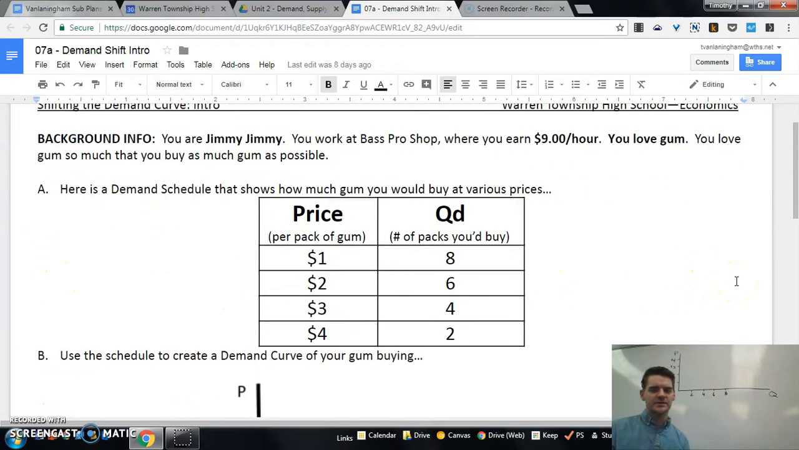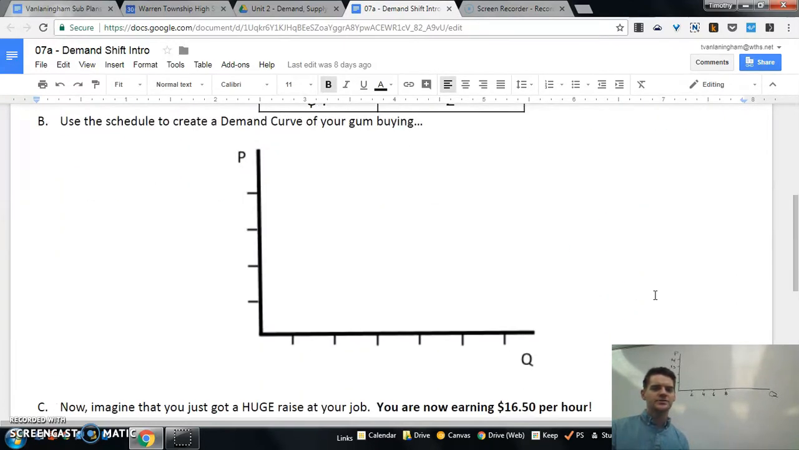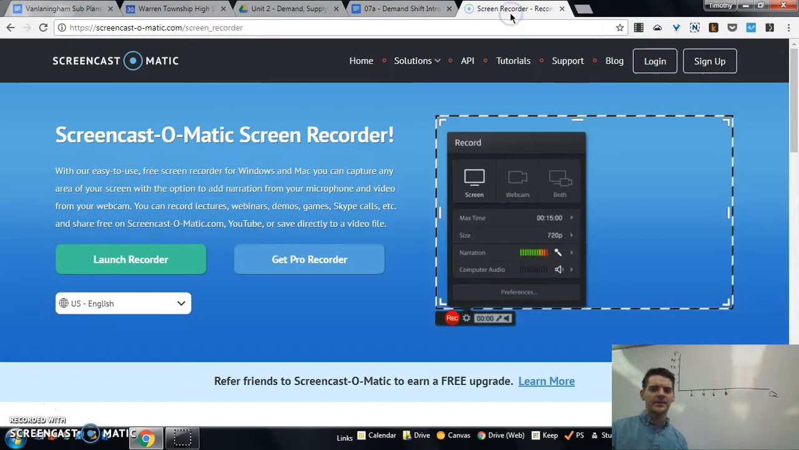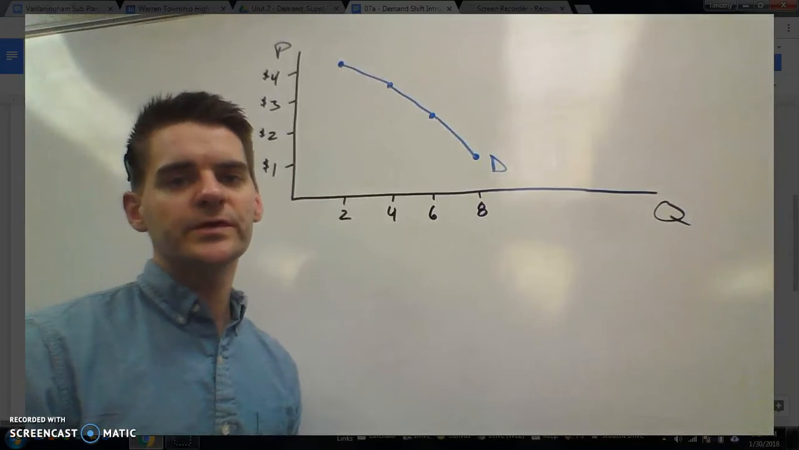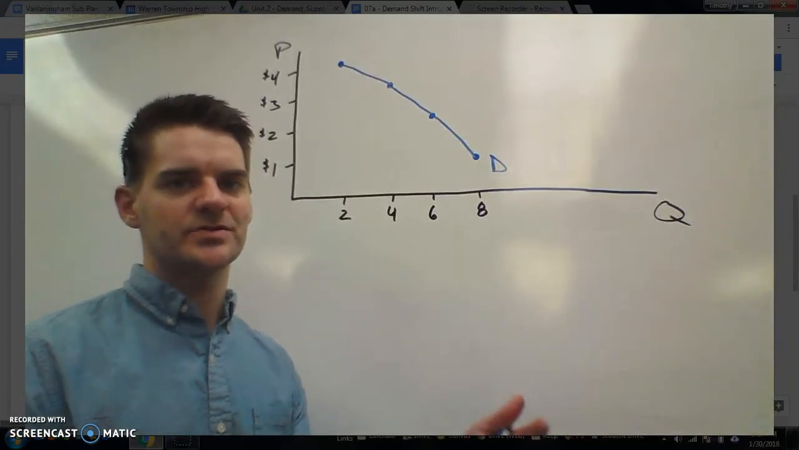So you can interpret that demand schedule. I don't need to do it for you. The price of 1, you buy 8. All the way up to 4, you'd only buy 2. So first, I want you to use that schedule to create a demand curve for your gum buying, okay? I'm actually going to have you go ahead and pause it while you make that demand curve, okay? Pause it right now.